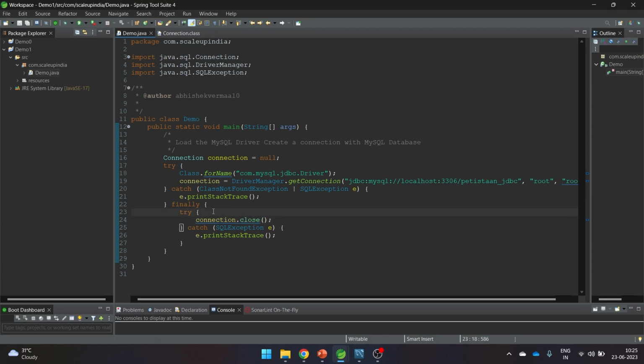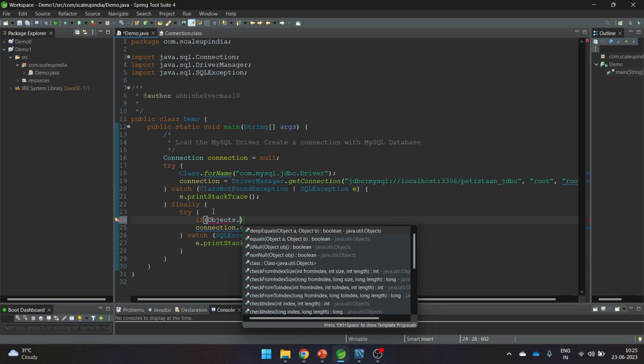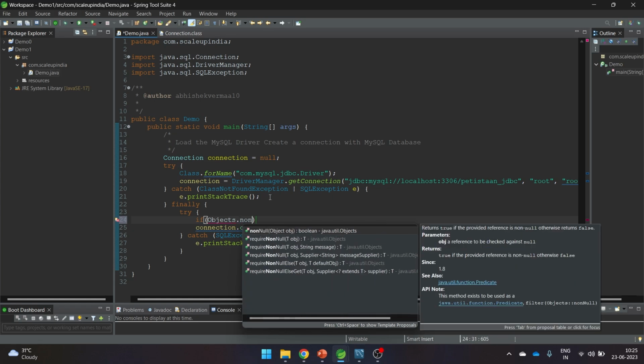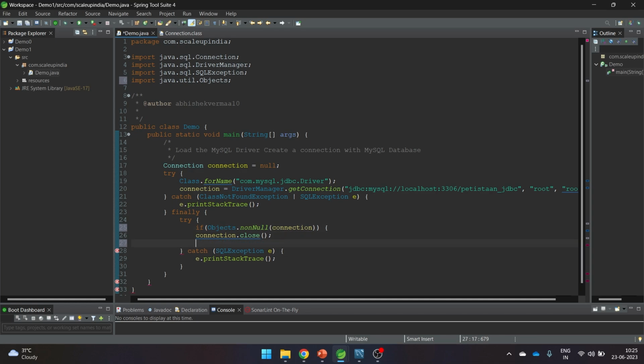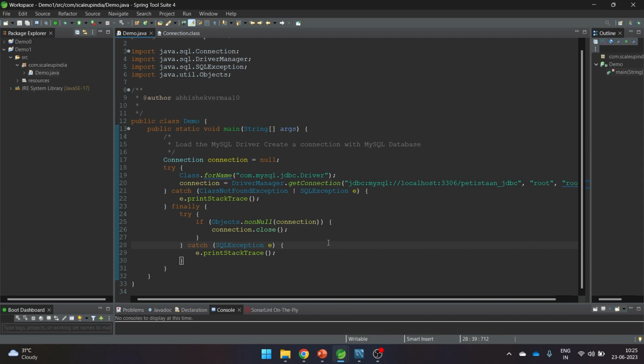So here we need to have a null check. We will say if Objects dot nonNull. So we will just say that if this object is not null, then only we need to close this. Otherwise there is no need to close this particular connection. I mean, if it didn't get started, then why do we need to close it? So that's how it is going to look like. So this part is also done for us.